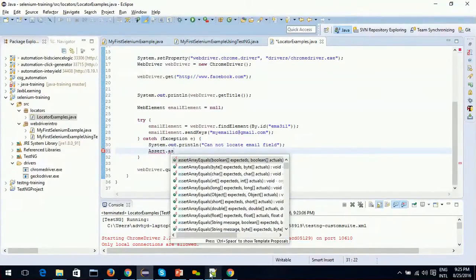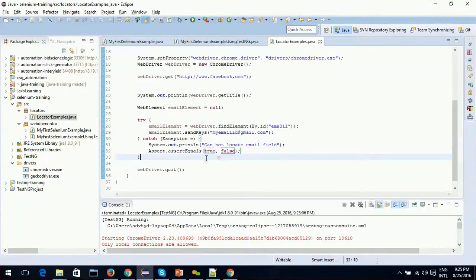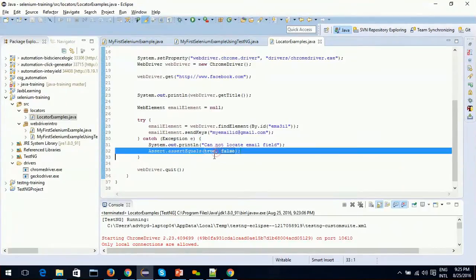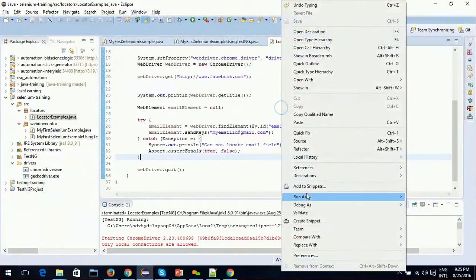So how to fail this test case in case of exception is using Assert dot assertEquals. I just put it like this, true, false. Okay, see, so here we are actually comparing true with false. True and false are never equal, that's why this assertion always fails and this test case is failed. Okay, let me run this.